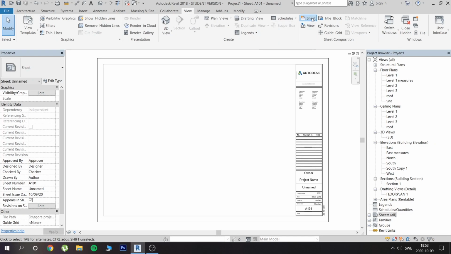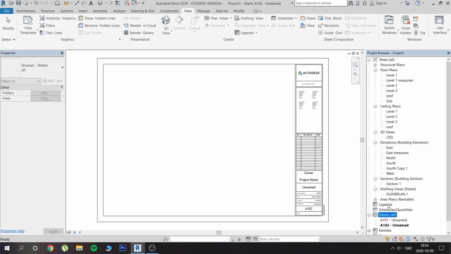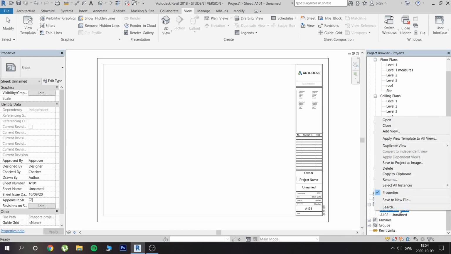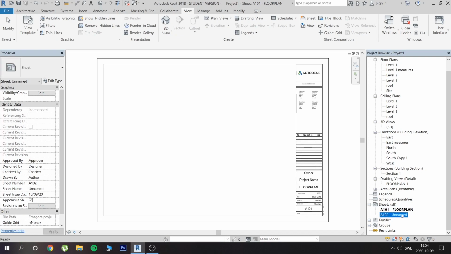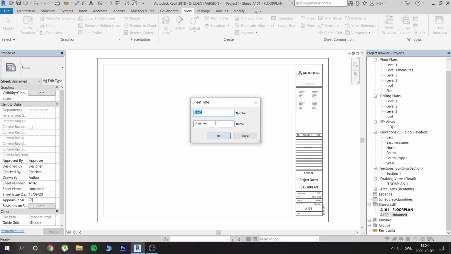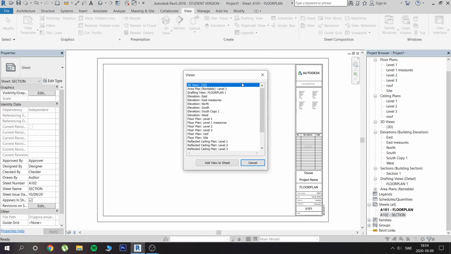If we go into the view menu, we can see that there is a button here called sheets or sheet. And inside here we see all the templates, and we can create a template just by selecting one. And then inside here we can also rename it. Now we see down here in the menu that we have two different kinds of sheets, and these sheets are used for printing later on when we have inserted the different views into these sheets.